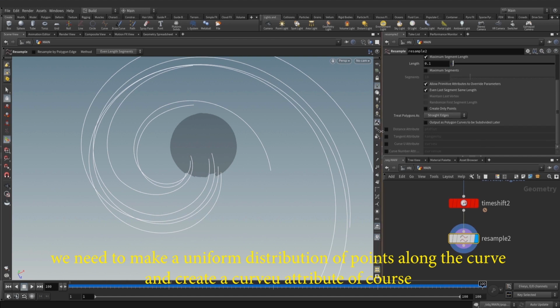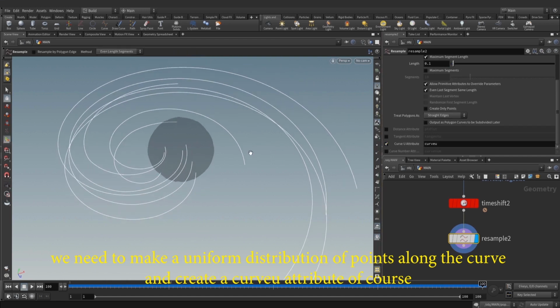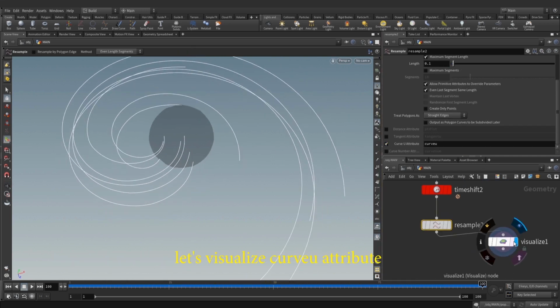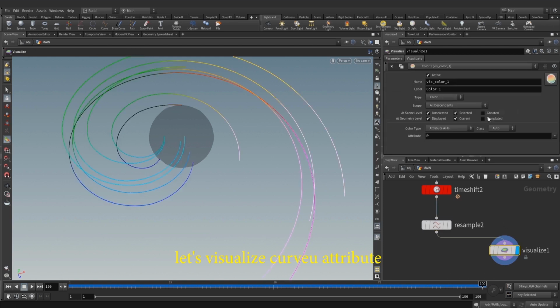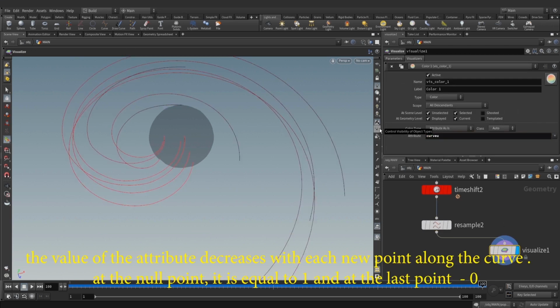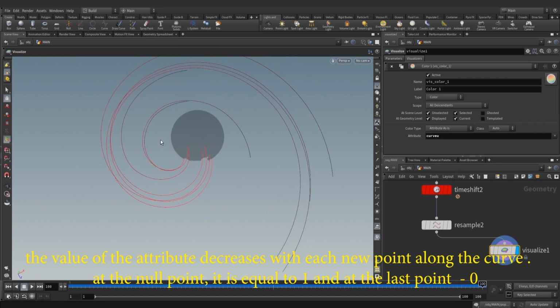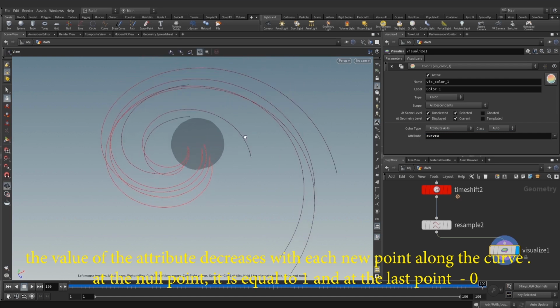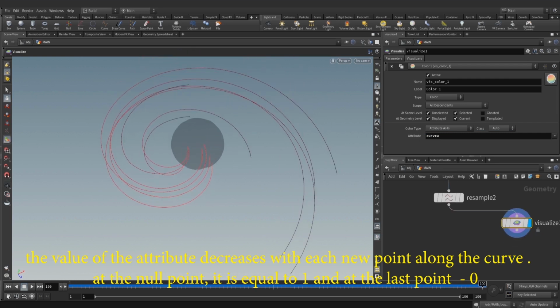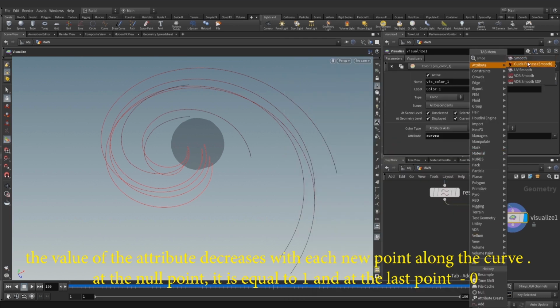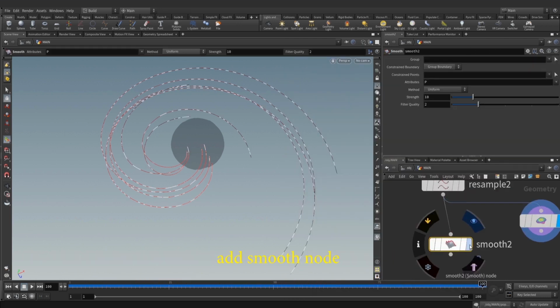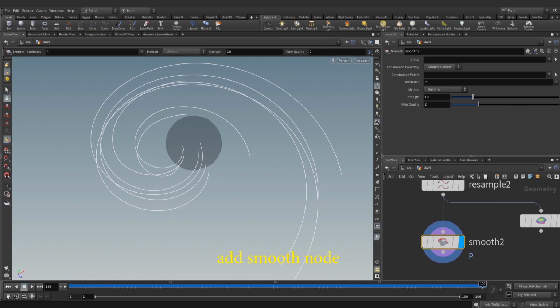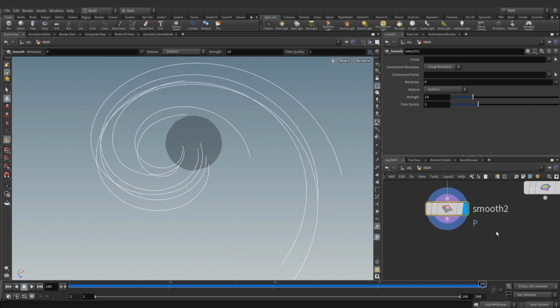We need to make a uniform distribution of points along the curve and create a curve attribute, of course. Let's visualize curve attribute. The value of the attribute decreases with each new point along the curve. At the null point it's equal to 1, and at the last point 0. Add smooth node.